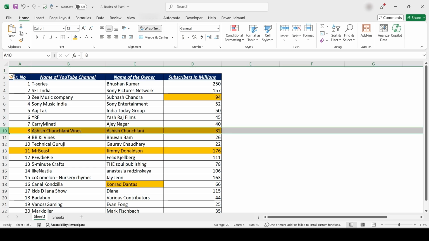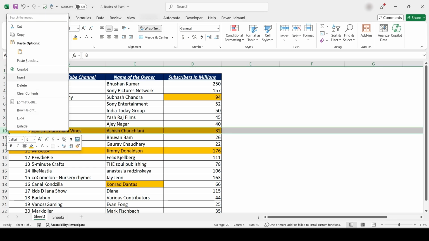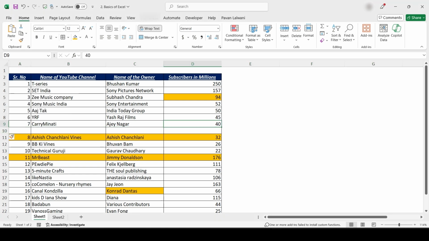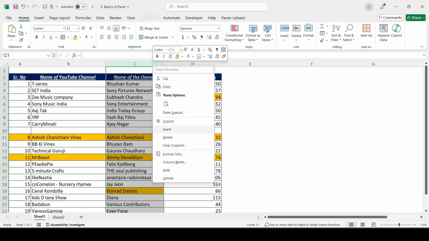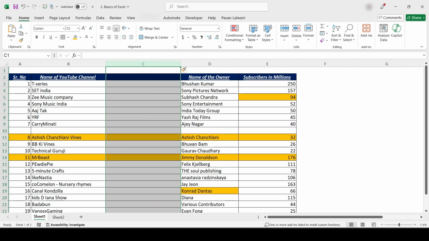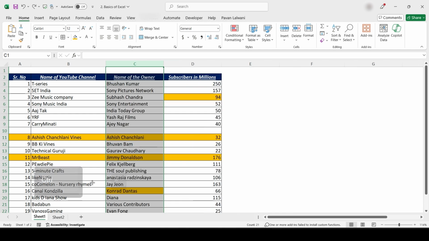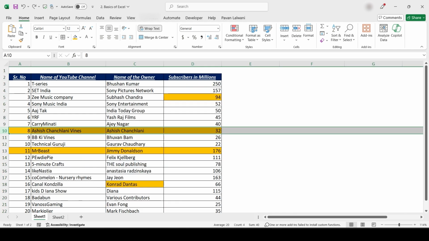If I right click on row number 10 and click insert, a row would be added before row number 10. If you see, this is row number 10 here. If I right click on column C and click on insert, a column would be inserted in the C place here. So I can press Ctrl Z to undo this.